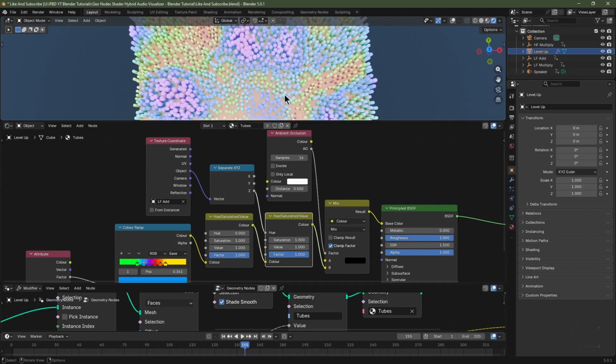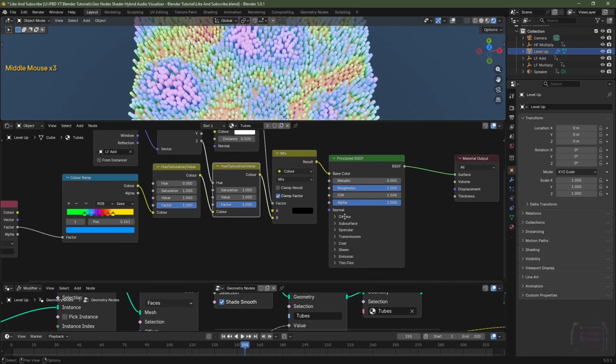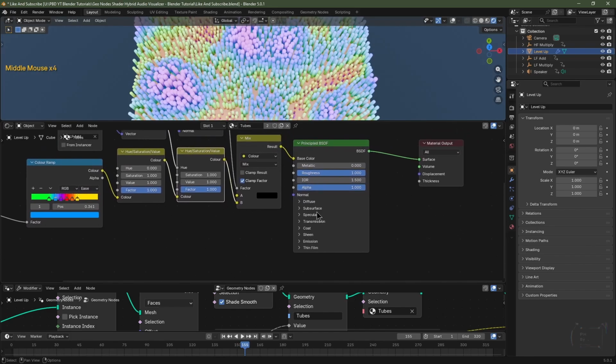I also want some subsurface scattering on these tubes. To do that, I'm going to go to my principled BSDF. I'll expand the subsurface options down here. I'm going to change the weight to 1. Now, you won't see any change in the material, and that's because to use subsurface scattering in Eevee, it requires thickness.